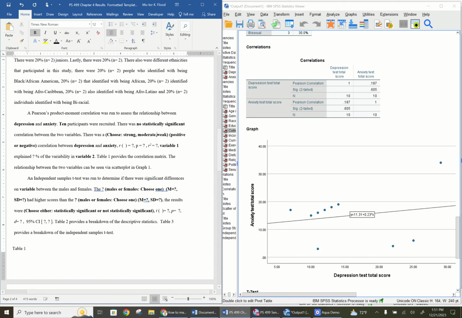So there was a weak, and now are we dealing with a positive or a negative correlation? Well, if it was a negative, there would be a negative right here in front of this Pearson correlation of 0.187. There is not. So that means that we have a positive correlation. So let's change that. So there was a weak positive correlation between depression and anxiety.